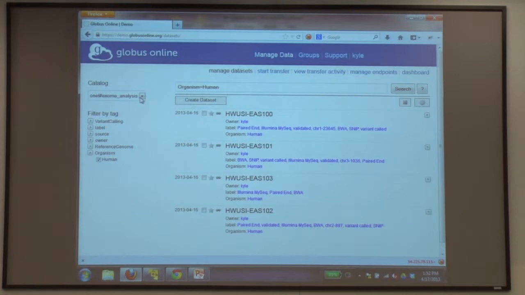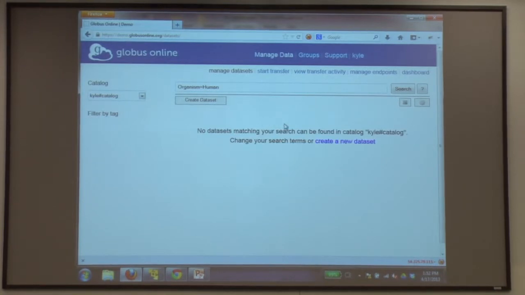The other thing we wanted to talk about briefly was the catalog context. At the moment you're seeing all of the data sets within my exome analysis catalog. I can also change this to a catalog that's personal for me, or one that I've developed as part of my climate research or my APS research. If I look in one of these other ones, you'll see I've got no data sets in there at the moment. So this notion of catalog allows us to organize things around disciplines or projects.